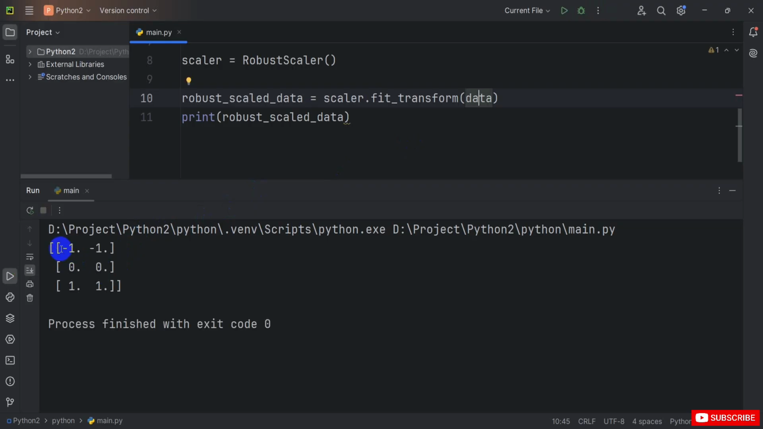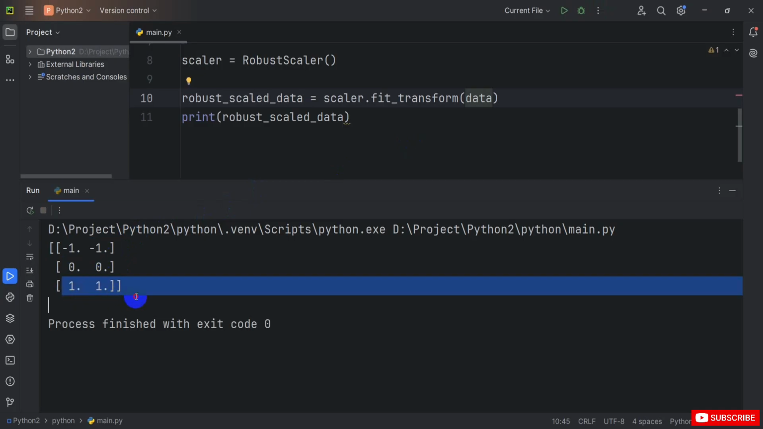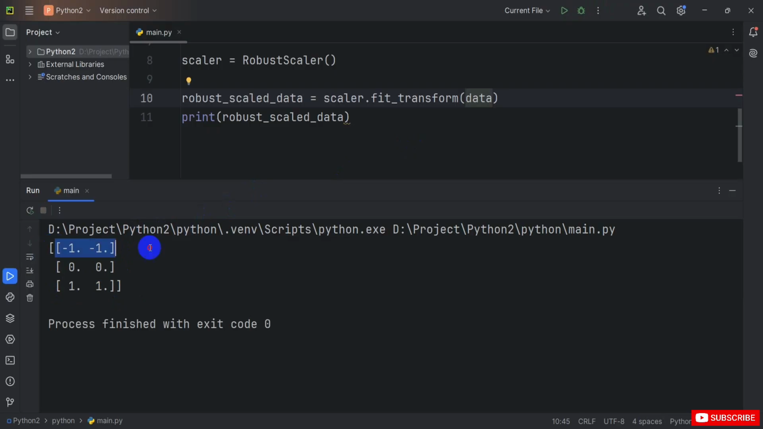And as you can see, it prints the output with subtraction, zero, and addition with a positive result, and here is the negative result. That means this method is ideal when your data contains significant outliers. Okay, so that's completely done in this tutorial.